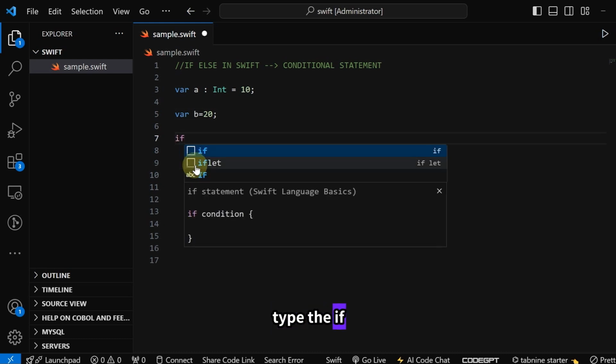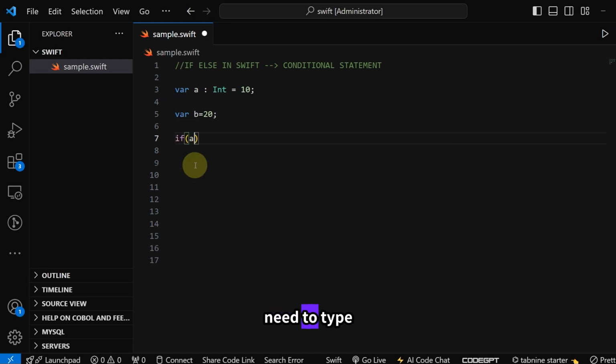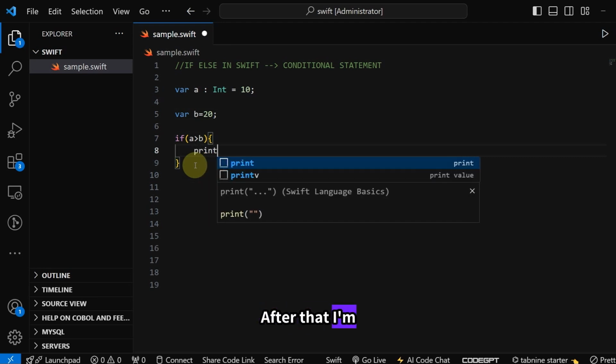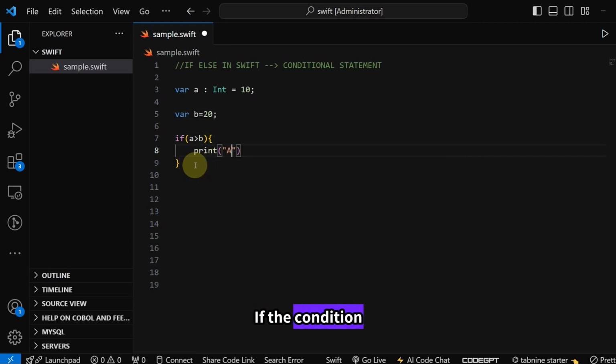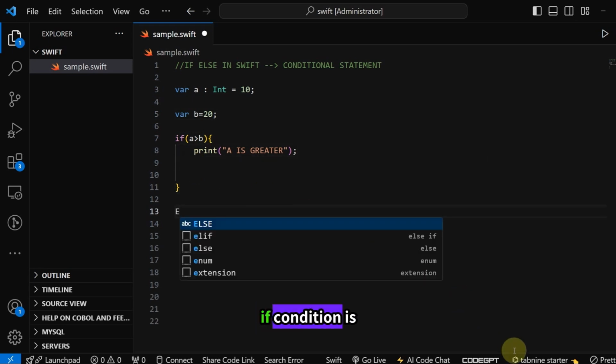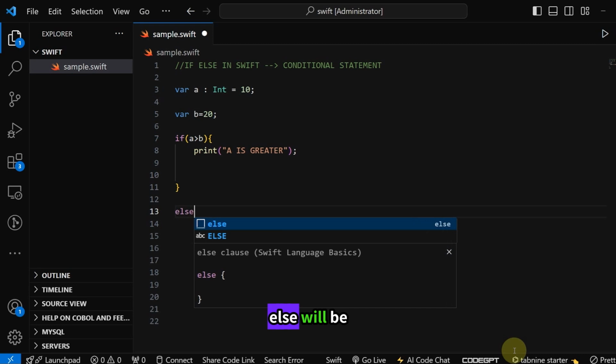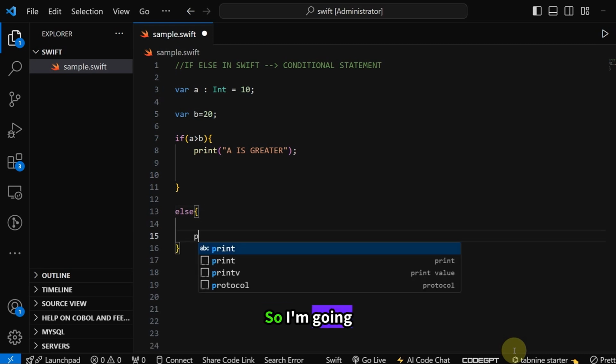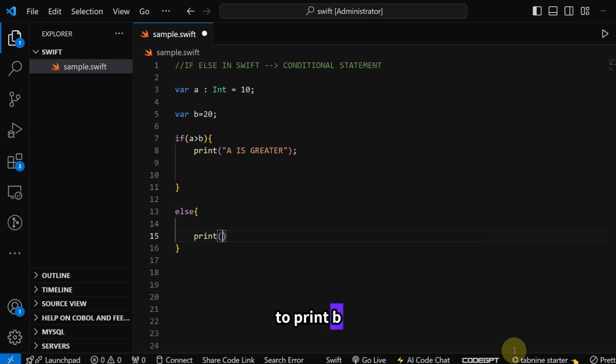You need to type the if keyword. Inside that, you need to type the condition a greater than b. After that, I'm going to print the output. If the condition of if is satisfied, then it will print a is greater than b or a is lesser than b. So you can type your own words. If the if condition is not satisfied, then else will be executed. So I'm going to print b is greater.